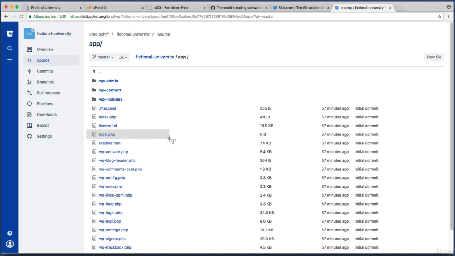So if we are going to set up our repo to automatically upload or deploy to our web host, we want to make sure that this local PHP file does not exist in our repository. However, we do want it to exist within our computer. So basically, we want it to be on our hard drive or our solid state drive, but we don't want it to be tracked by Git or to live within GitHub or Bitbucket. So let me show you how we can make that happen.